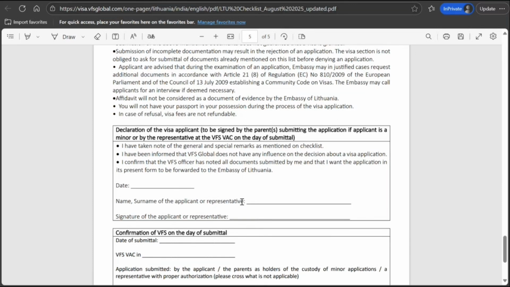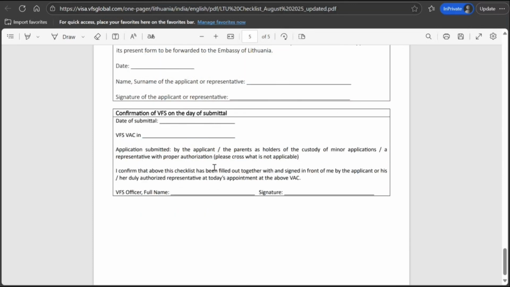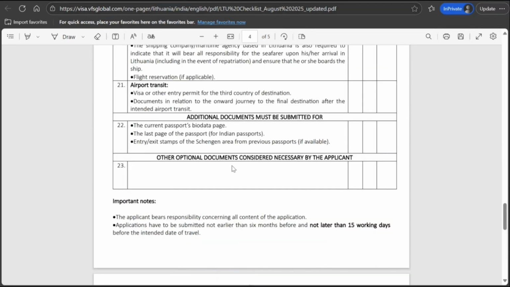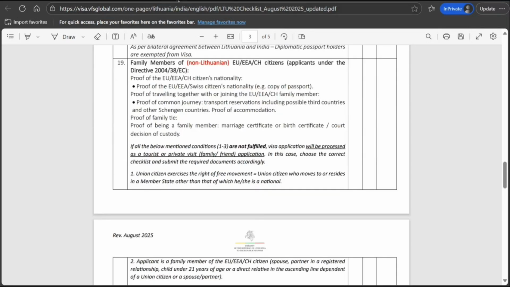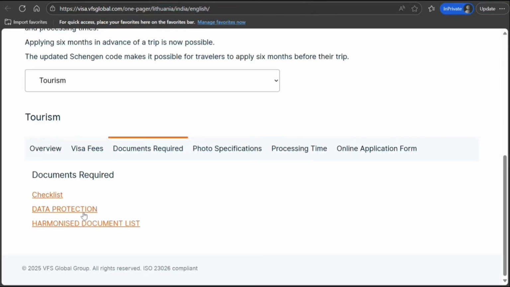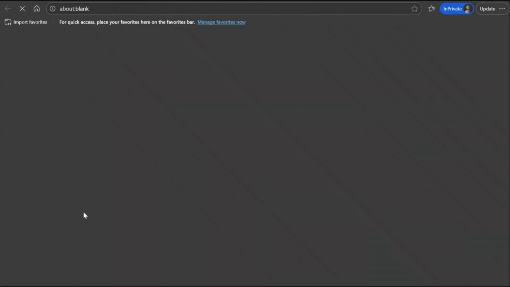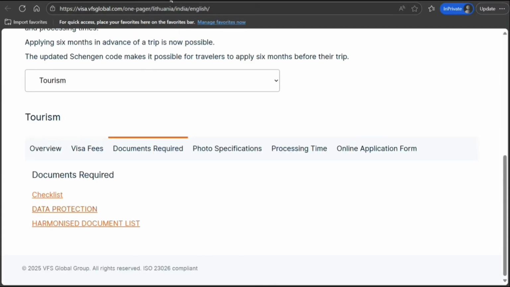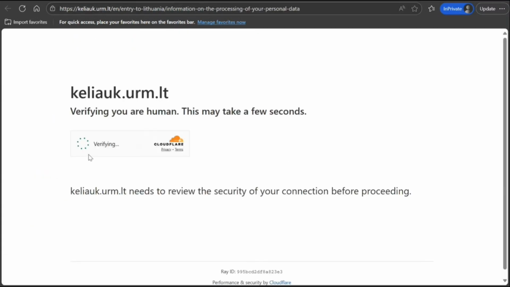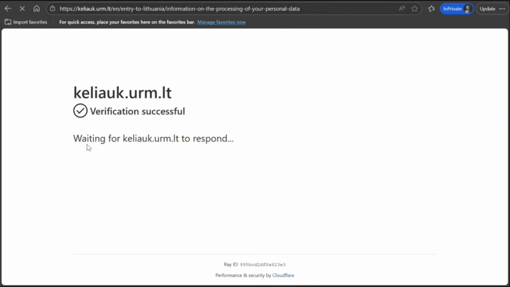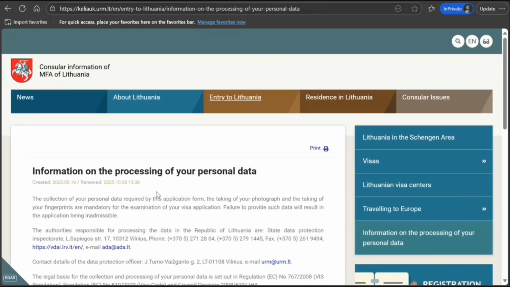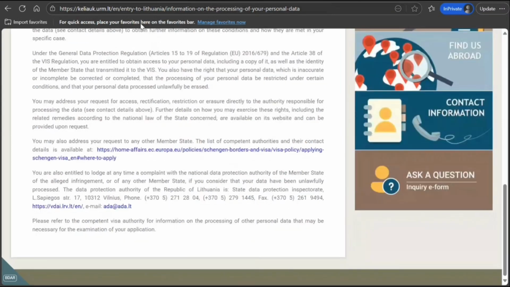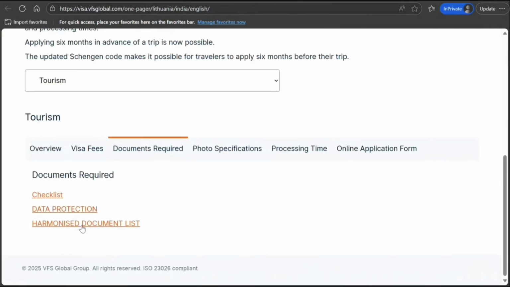So here is the date, your name, and signature, and this is for the VFS guys. So don't worry about the second portion, but that's the checklist. What else do we have? Data protection. Okay, terms and conditions. Read and understand, that's a good thing to do.